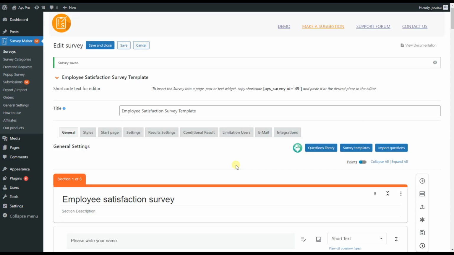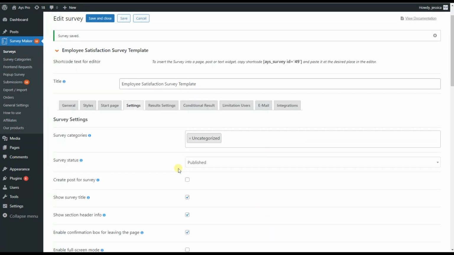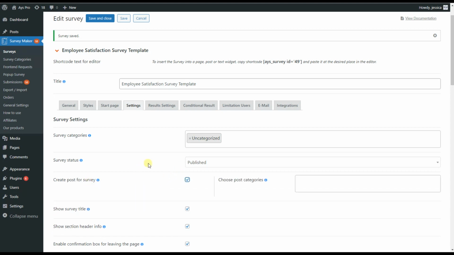The plugin offers two ways to display the survey on the front end. The first way of showing the survey on the front end is to manually copy the shortcode and paste it to your desired page or a post. The second option is easier. You need to go to the Settings tab. Then here find the Create Post for Survey option, tick it, then save the changes.